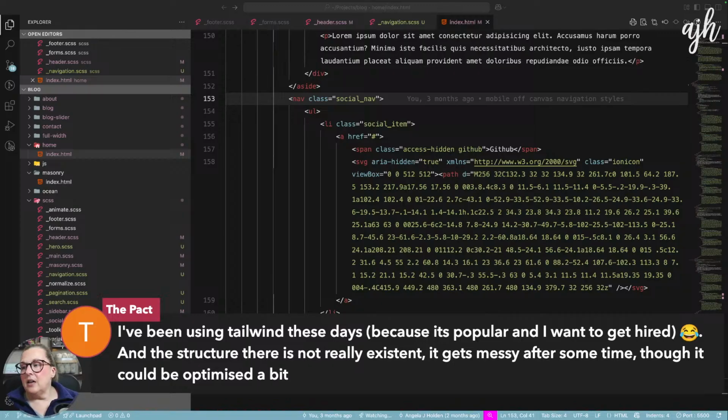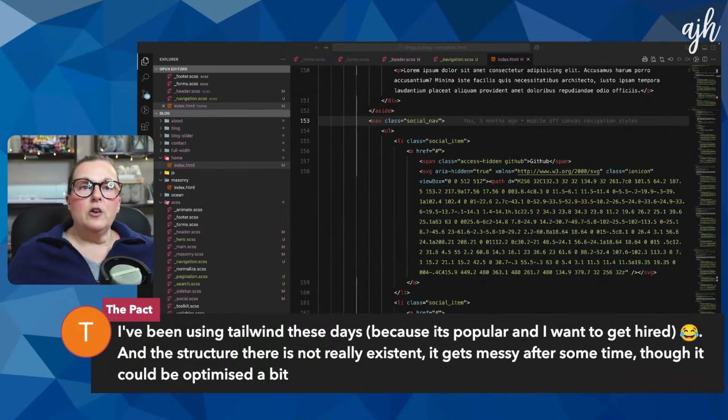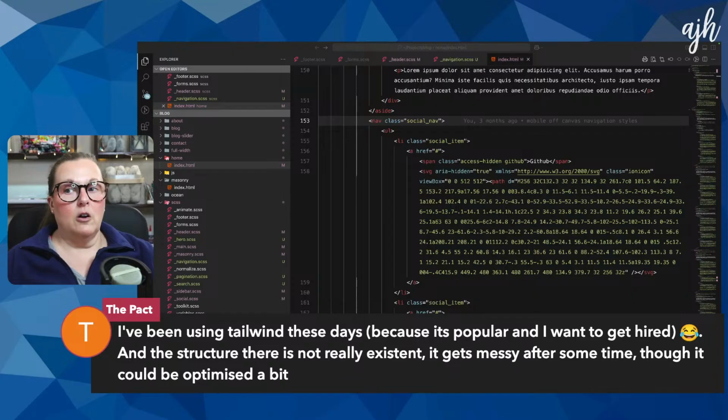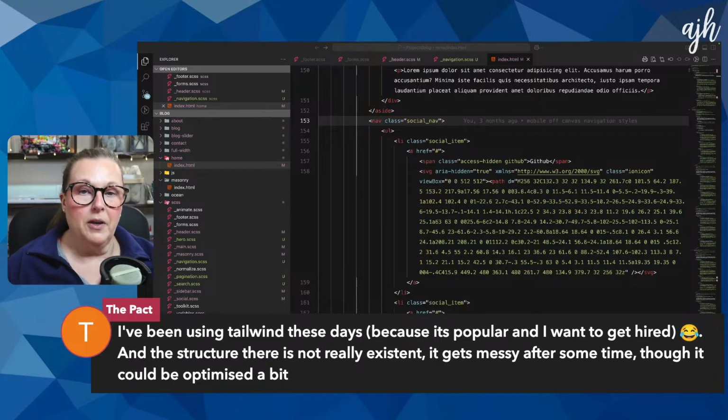So the comment says, I've been using Tailwind these days because it's popular and I want to get hired. Totally fair. And the structure there is not really existent. It gets messy after some time, though it could be optimized a bit. So first of all, thank you for sharing that with me. I've never used Tailwind, but I see a lot of tutorials popping up related to Tailwind, and certainly this is not the first time that I've had somebody mention it to me.